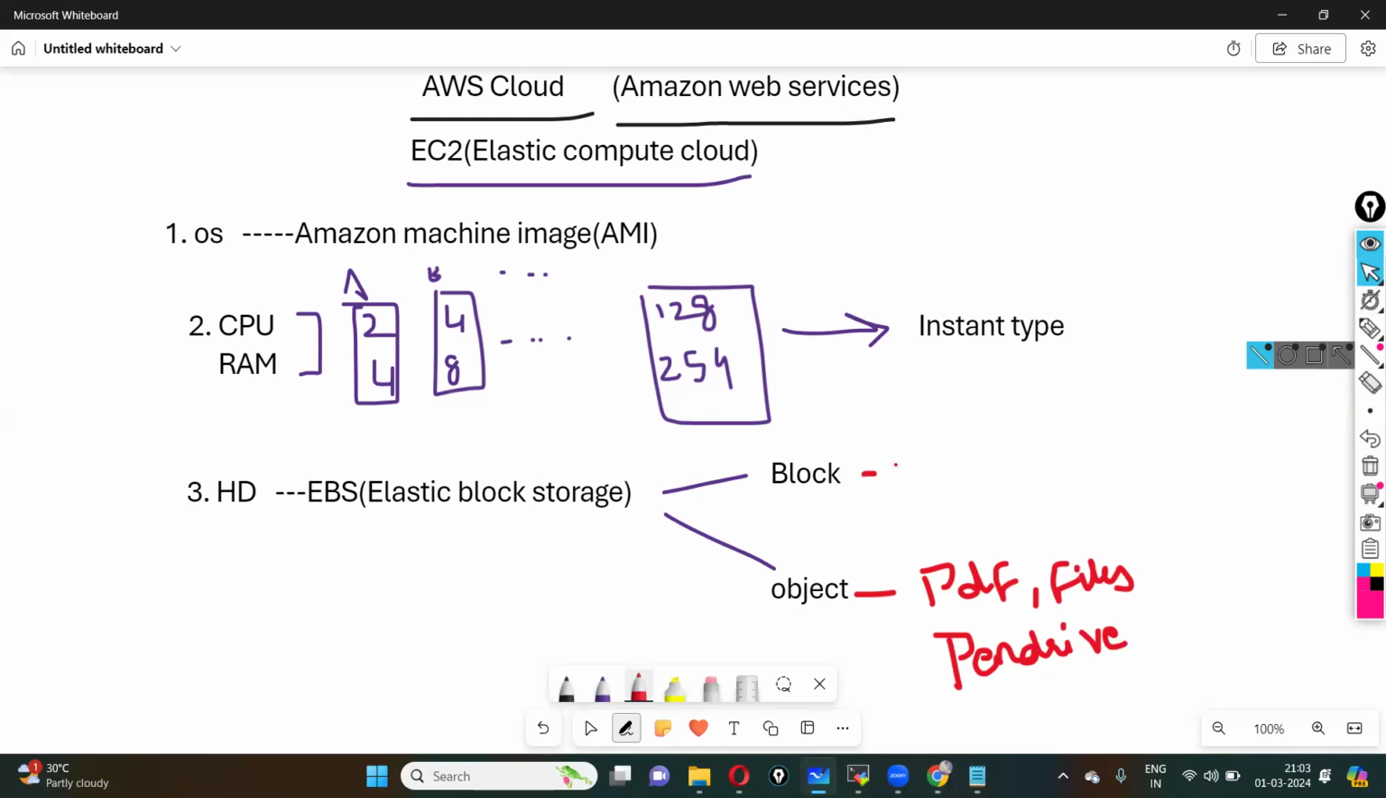Block storage means it is a kind of C drive, guys. In Windows, you will be having a C drive, right? In C drive, we can install some OS. We can even store some PDFs, movies, and all in C drive, but it's not preferable. But there is a chance to store them. So block storage can be an object storage, but object storage cannot be a block storage.